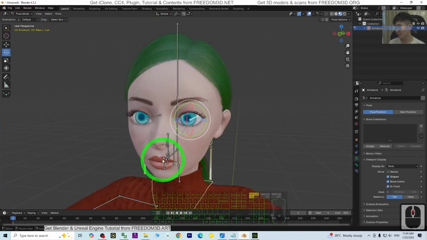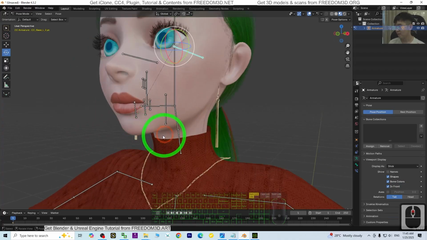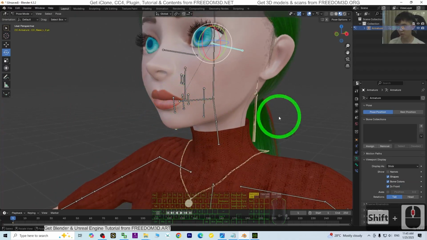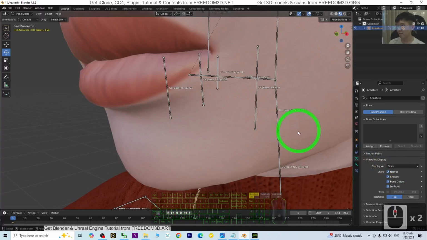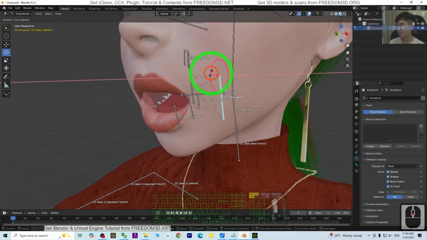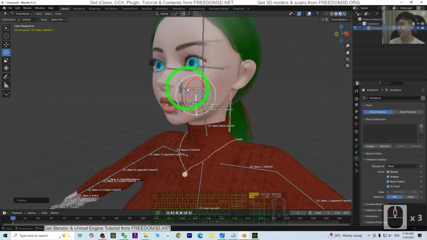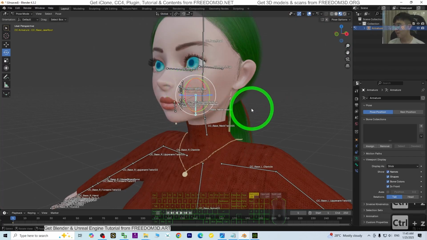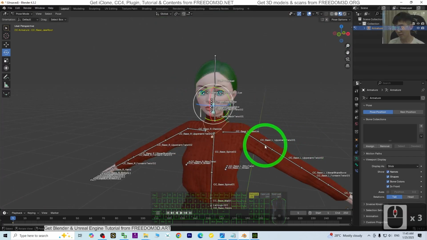Alright, next is the mouth. We are going to see which one is the jawbone. Just show the name. Which one is the jaw? We try first and see how. Alright, this is the open mouth jaw. So the skeletons, it doesn't have any problem.